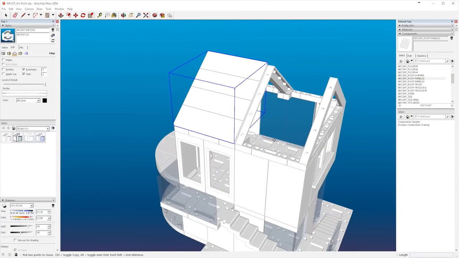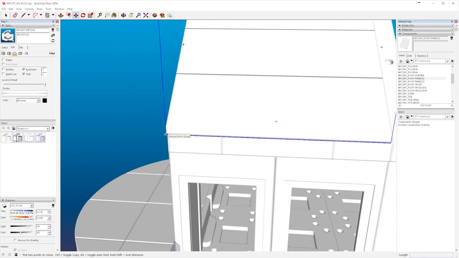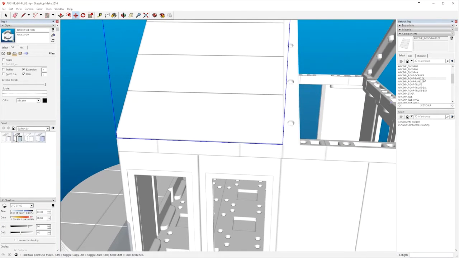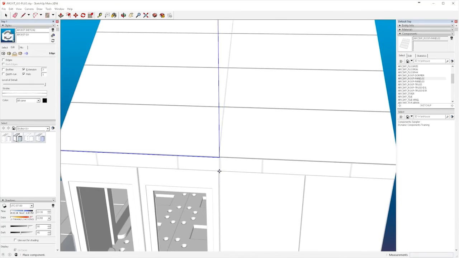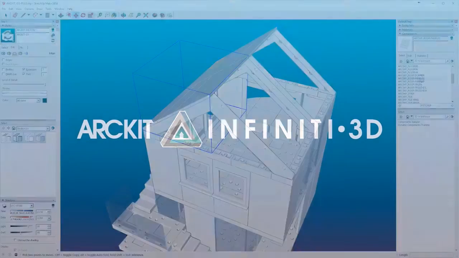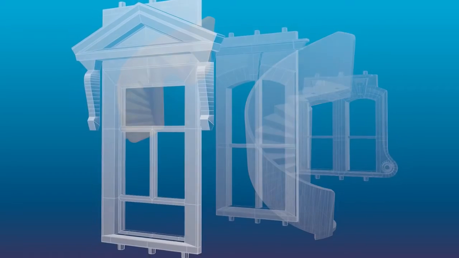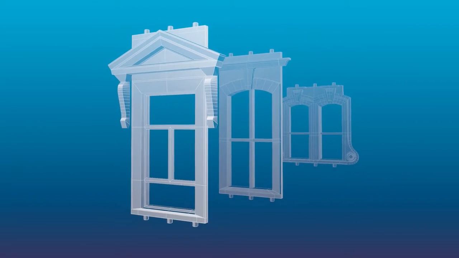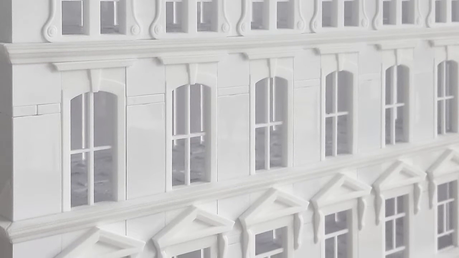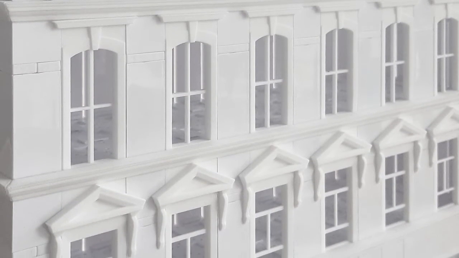We've also developed Arckit components in digital format, within SketchUp and Autodesk Revit, so you can seamlessly switch between real and virtual mediums. And Arckit Infinity 3D is our online bespoke 3D printed component store, which really does have the potential to open up infinite new component possibilities.